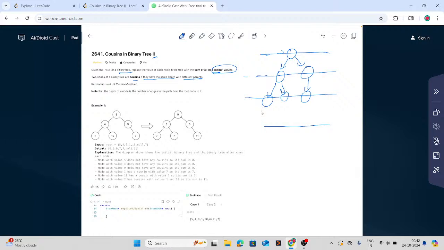So the parents would be different. If I call this depth equals 1, depth equals 2, depth equals 3, the condition is they should be at the same depth, let's say depth equals 3, and they should have different parents. The parent of this node is this node, and the parent of this node is this other node. In this case they are different, so these two can be cousins, but these two cannot be cousins because their parent is the same.